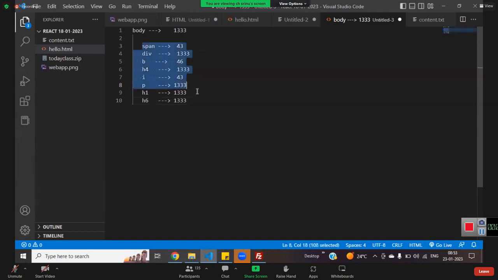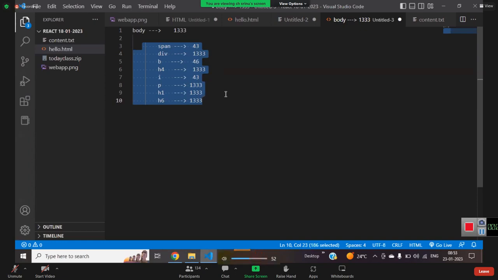All these elements are inside the body or not? Who is the parent for all these elements? Body. Who is the parent? Body or not? My question is very simple.